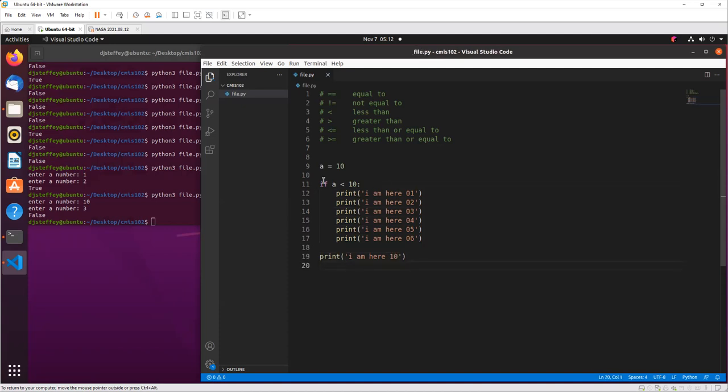So what happens in this case, it'll say A is equal to 10. We're going to say if A is less than 10, that is false, right? A is 10, so 10 less than 10 is false. So because it's false, it will skip all the indented code here.